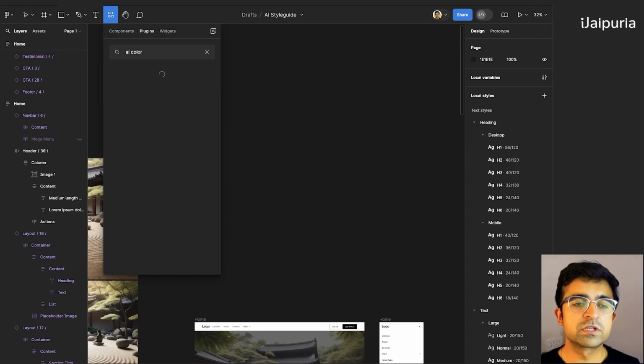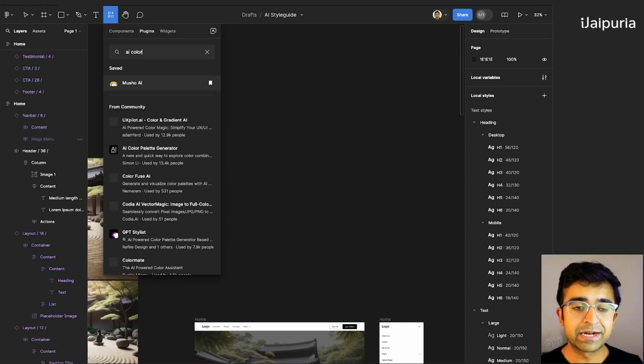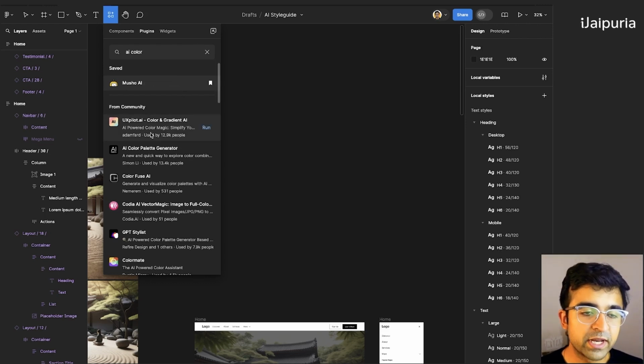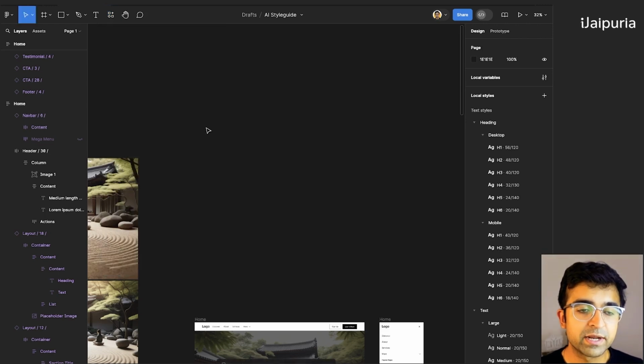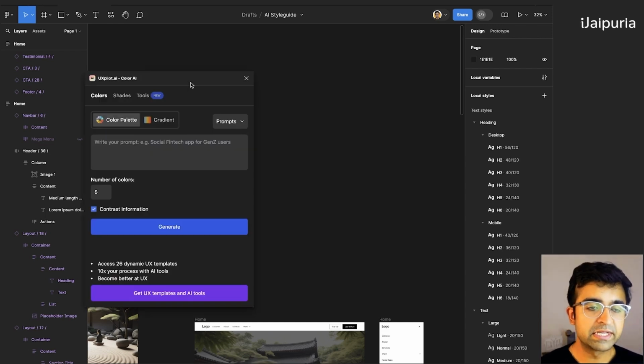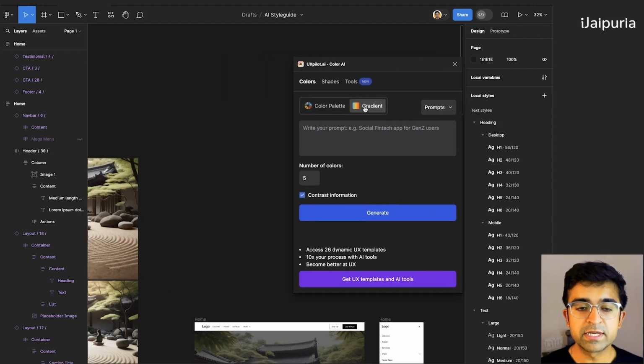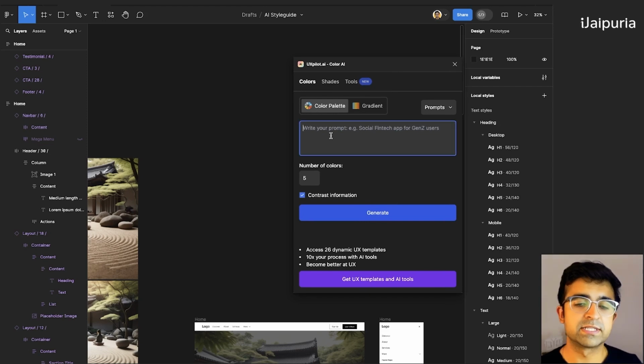So to begin with, of course, color palette would come to mind. That's one of the first things a lot of people look at. Of course, there are various tools here, but UX Pilot is one of the best out there. In this, you can even get gradients if you like, which we can work on later on. But for now, color palette is important.